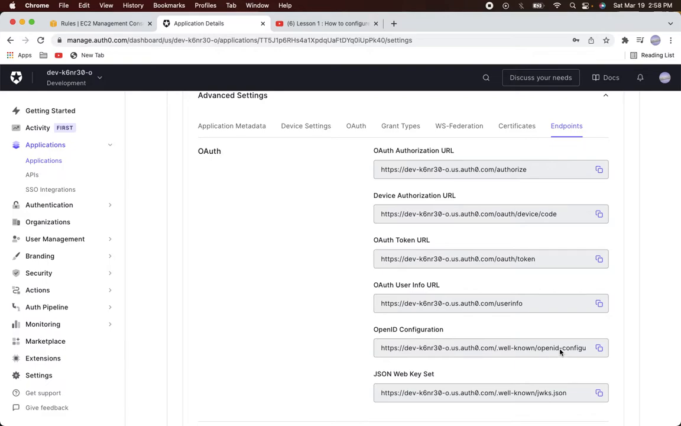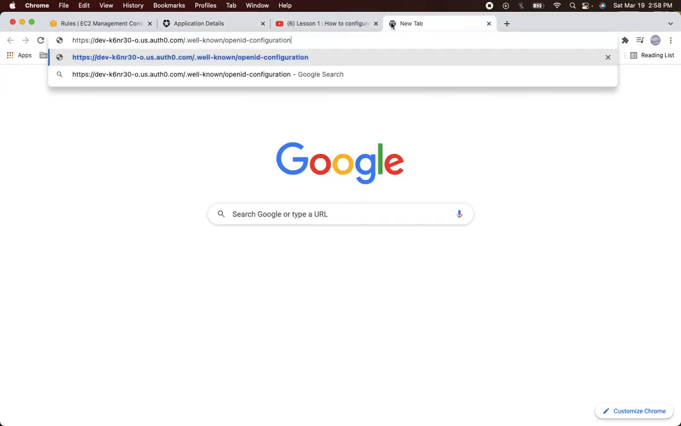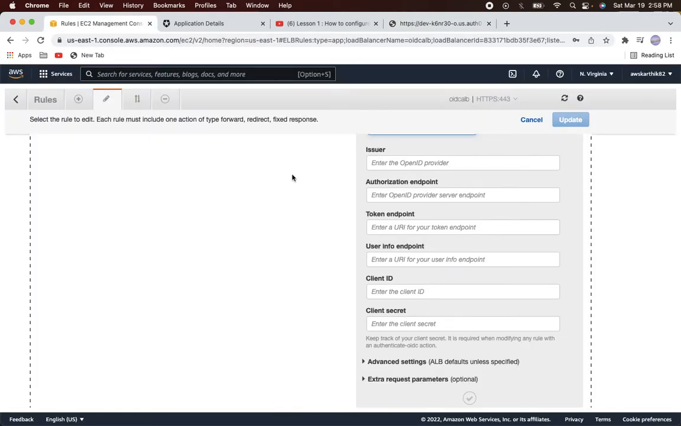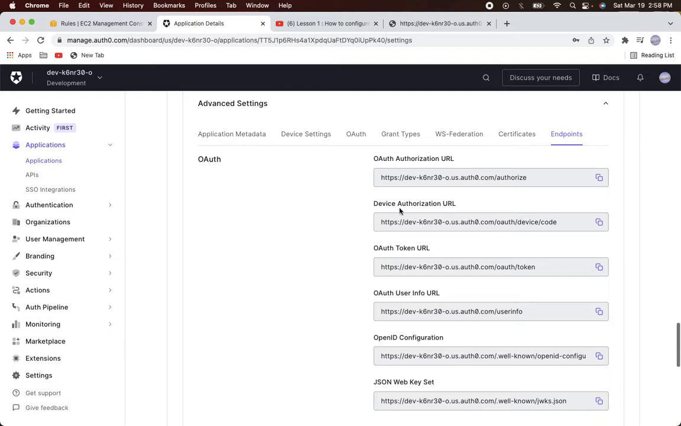If you select this OpenID configuration URL, open it in a new tab, you will see the issuer value here. So you can copy this issuer value, go back to the AWS ALB screen and copy and paste that value. The remaining values are already available here in this panel.